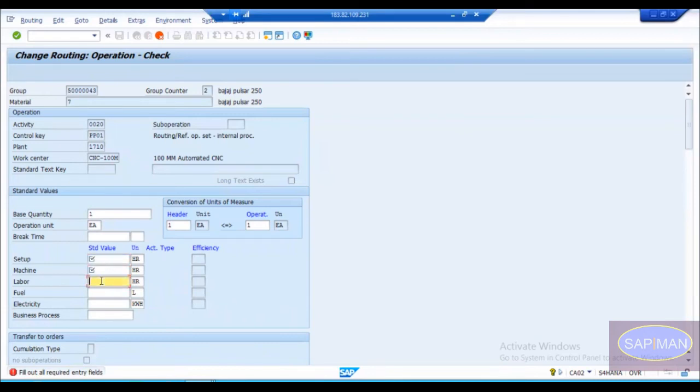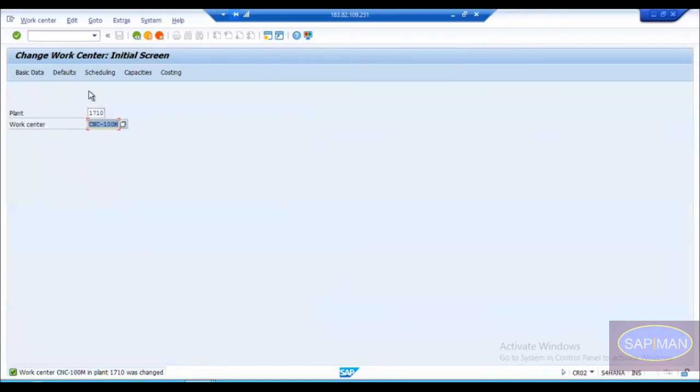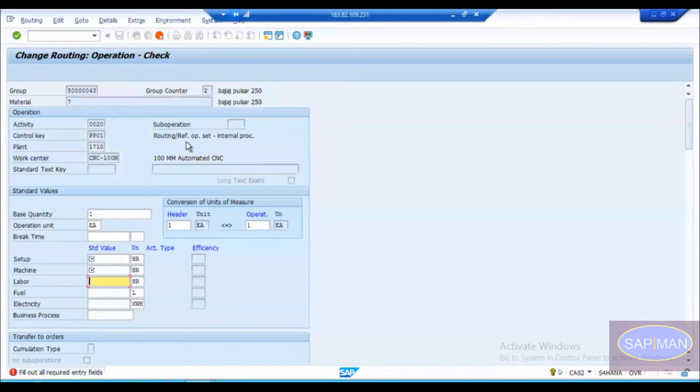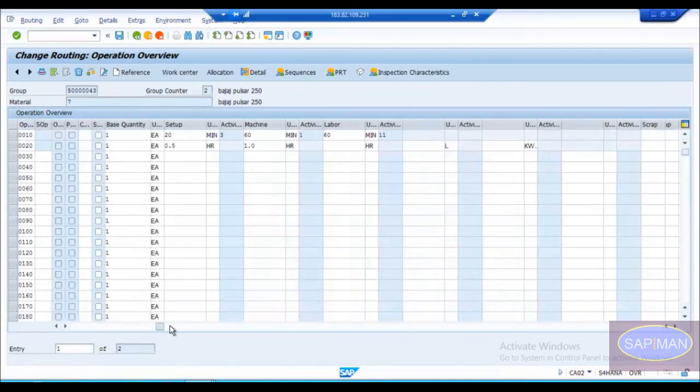Why is it asking that you need to enter this value mandatorily? Because in my work center, I have put a rule here. This rule is for maintenance of the value. What rule have I put? This value must be entered. Because of that, in the routing, whenever I use this work center, you have to give setup and machine value. So suppose I say here it's going to take 0.5 hour and labor it's going to take 1 hour. And then you see it's taking me to this screen where I can see setup, machine, labor, and sorry, this fuel and electricity. I can see it here.